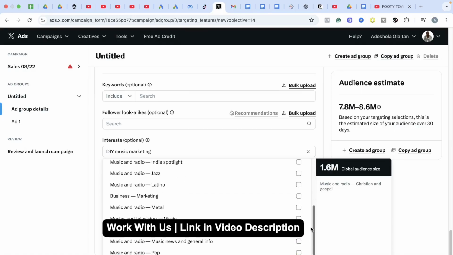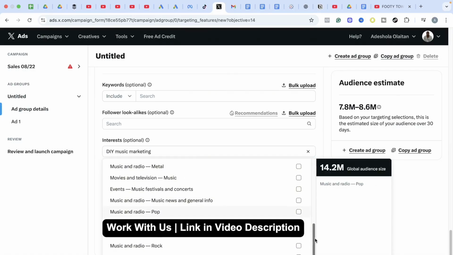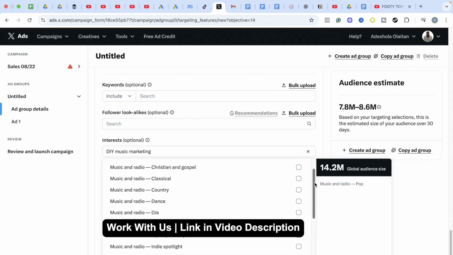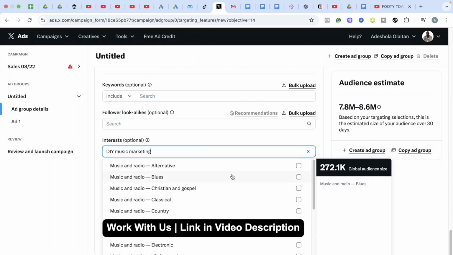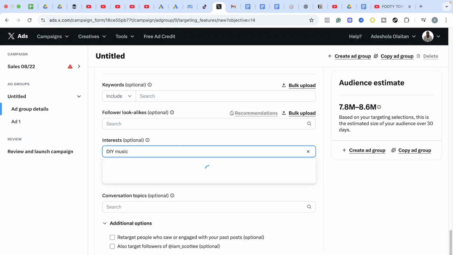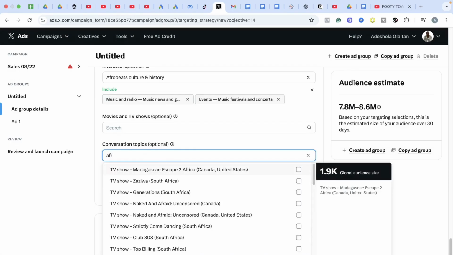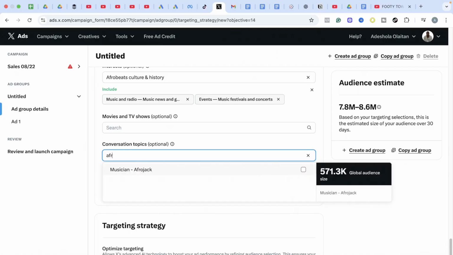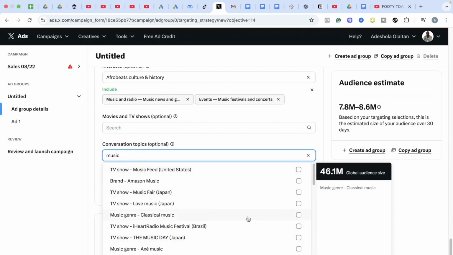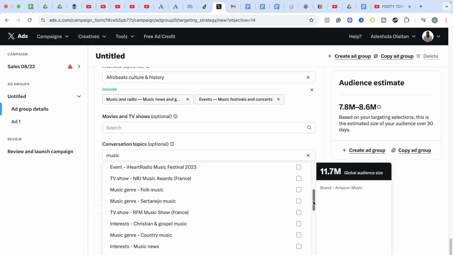So I can just come to this place and look for pop. Let me just look for, I can just type in Afrobeat, build different audiences you look for. So let me go to music. If I come to music now, I can look through different conversations on this place and scroll down, scroll down.